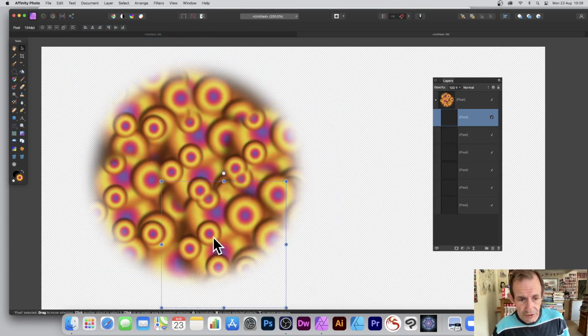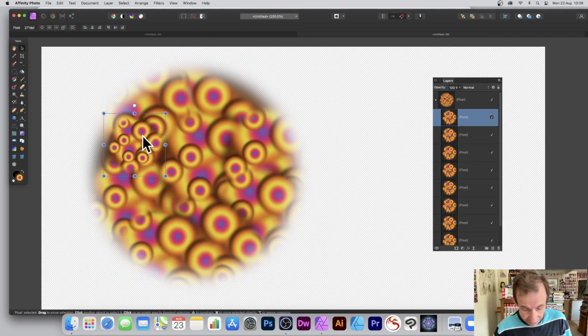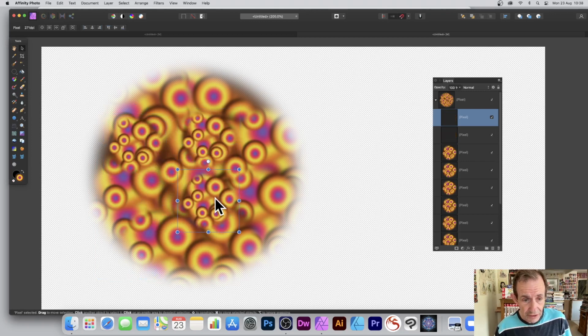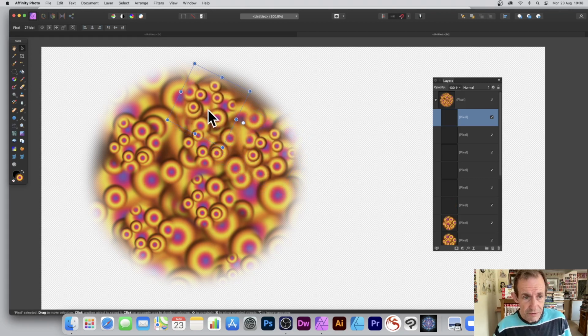I'm just going to quickly go through this, and you can see what's happening. You're building up quite a complex design. And you can also, of course, resize it again. You can always hold down the Alt or Option key, duplicate it again, rotate the design. You don't have to have it in the same place, same angle. So you can fill that.